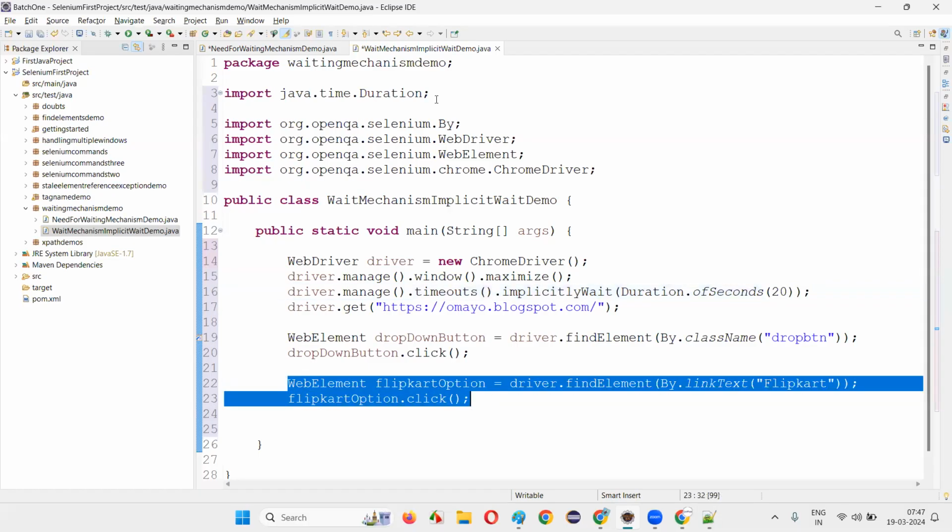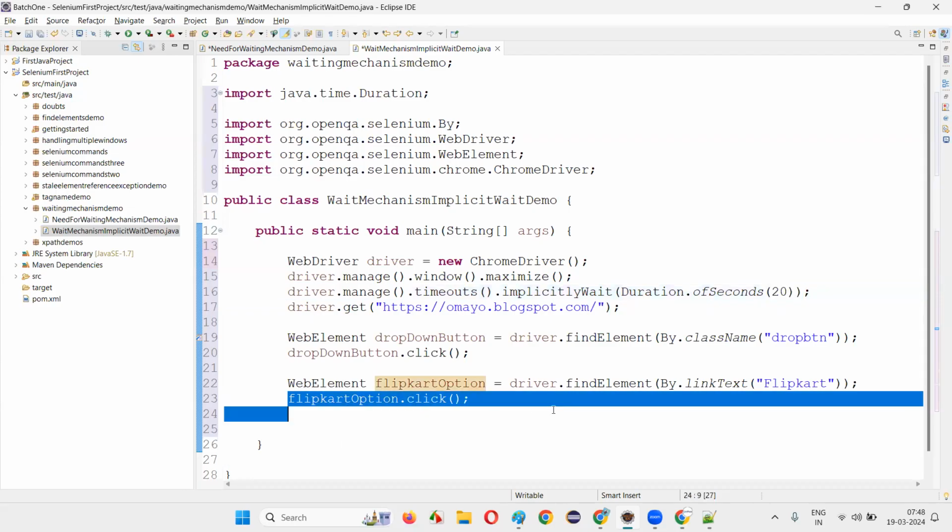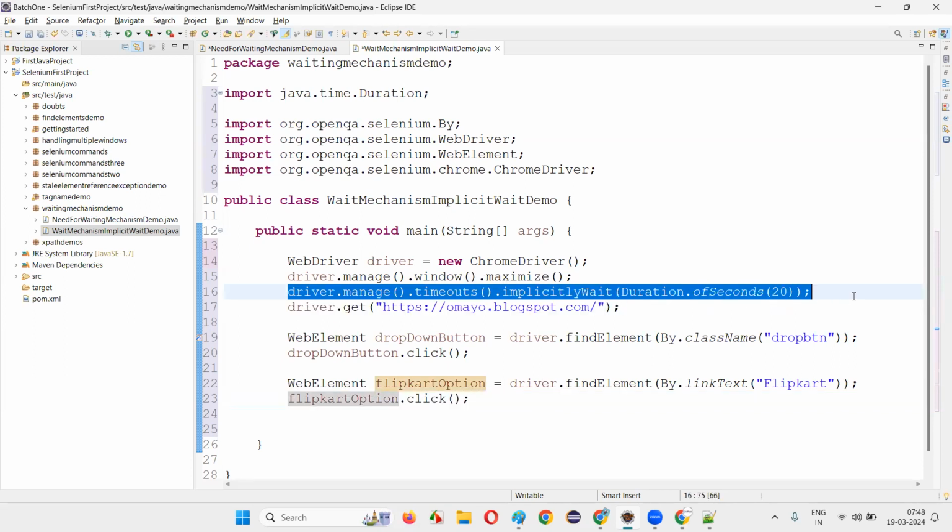But what if the Flipkart option comes in 3 seconds only? Will it wait for the maximum 20 seconds or just 3 seconds? Tell me, guys. When I implement this implicit waiting mechanism, if the Flipkart option comes in only 3 seconds instead of 20 seconds, will it wait for the maximum of 20 seconds or just 3 seconds? Immediately when the Flipkart option comes, it will perform the operation, because implicit wait is a smart waiting mechanism from Selenium.